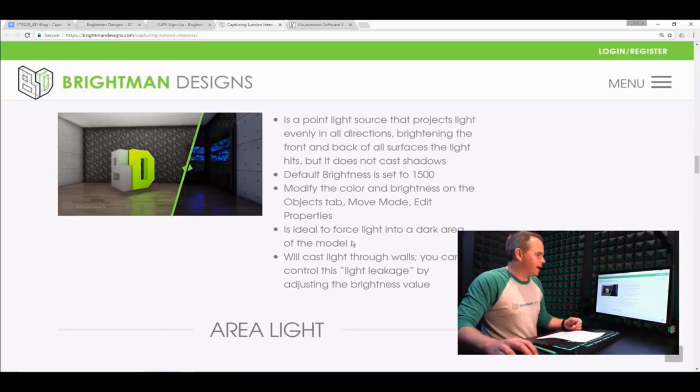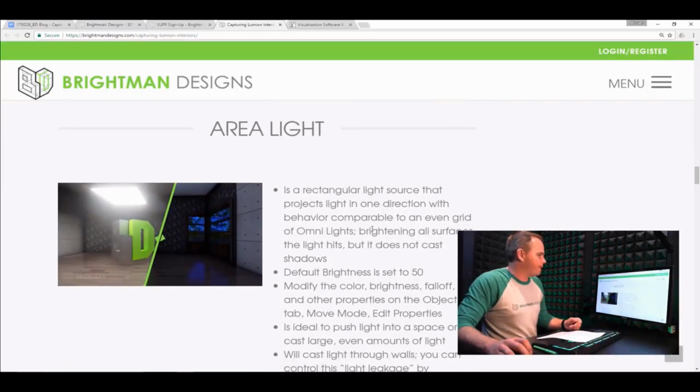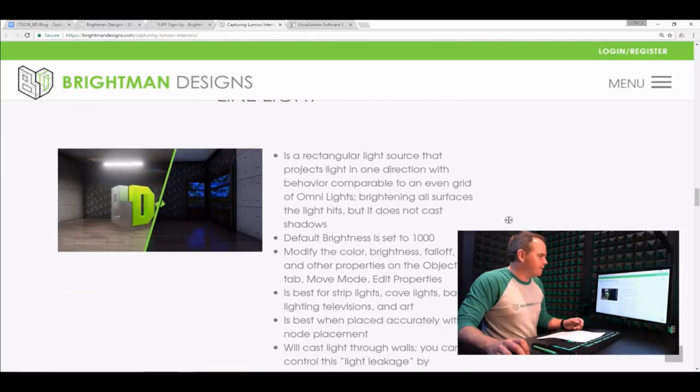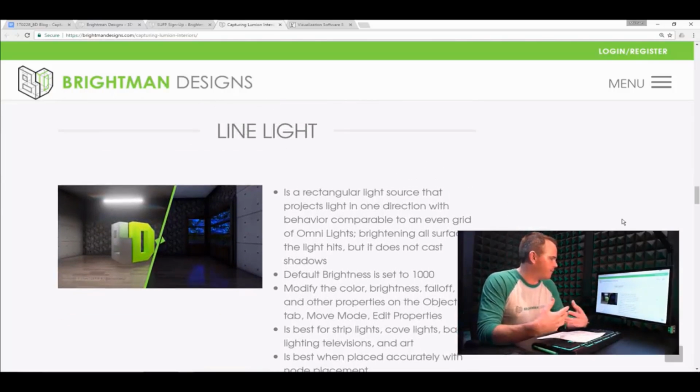Again, these do not cast shadows, so they will leak through a wall, but no problem, you control that with brightness. All right, now an area light and a line light are one and the same. It took me a little bit to figure that one out, but basically they come in at different default brightnesses. And from my perspective, I think a line light is really the one that I need. I would use a line light as cove lighting.